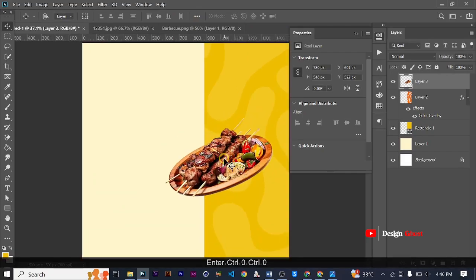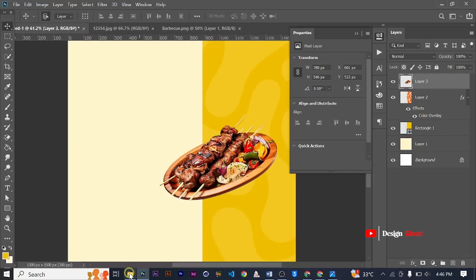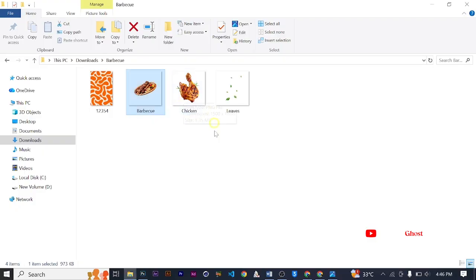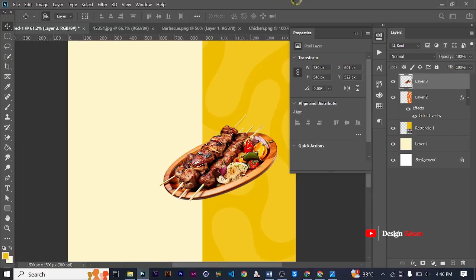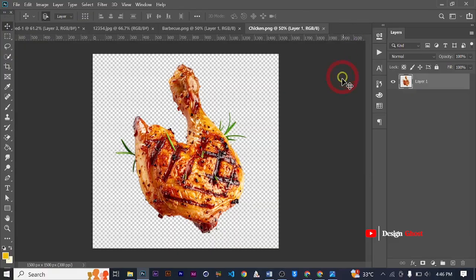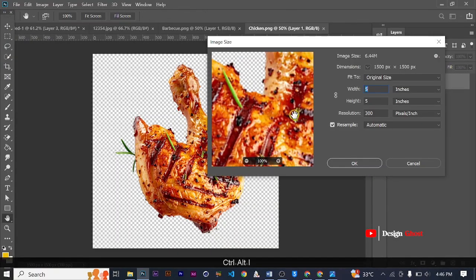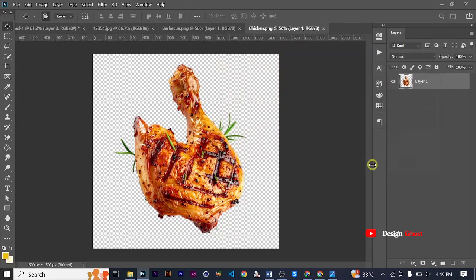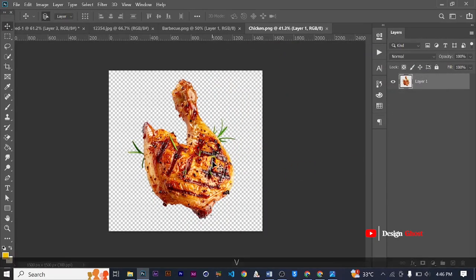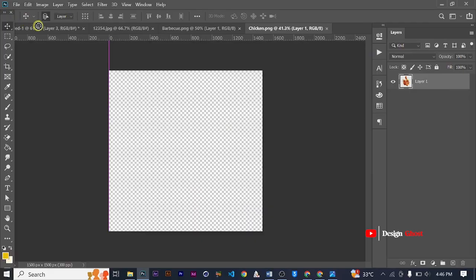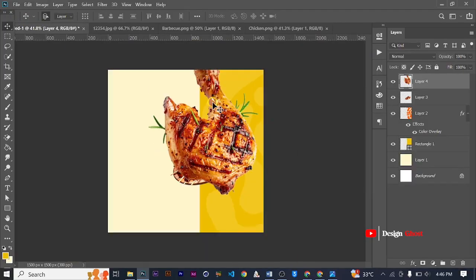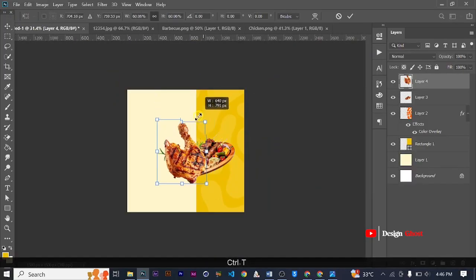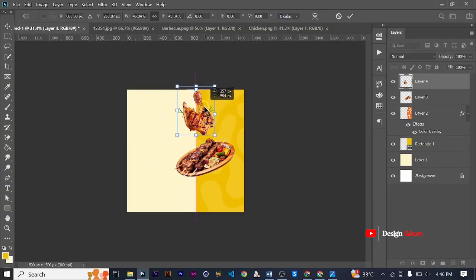Great. Now my second image, which is the chicken. I'm going to bring the chicken also into the scene, and I'm going to check out the resolution. It's 5x5, it also has a bigger resolution, which means that it's also big. So V for the move tool, and I'm going to take it to the scene. Then I'm going to resize this and put it somewhere here.